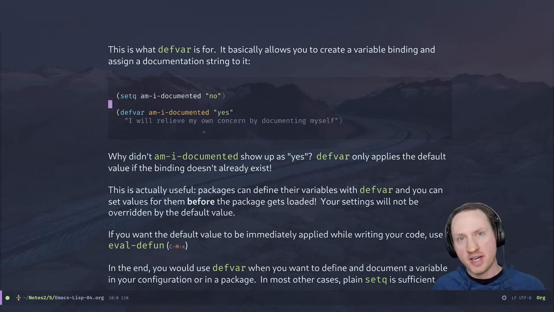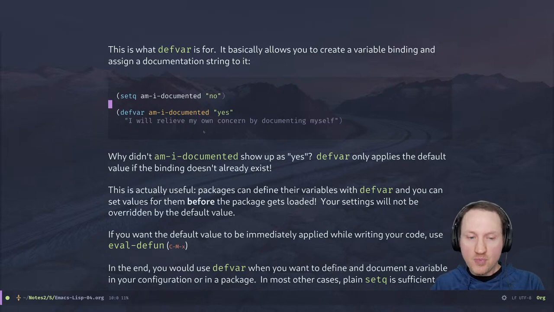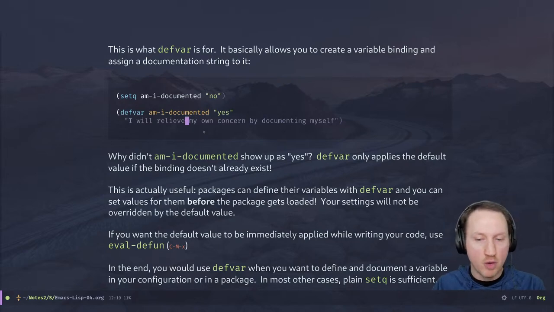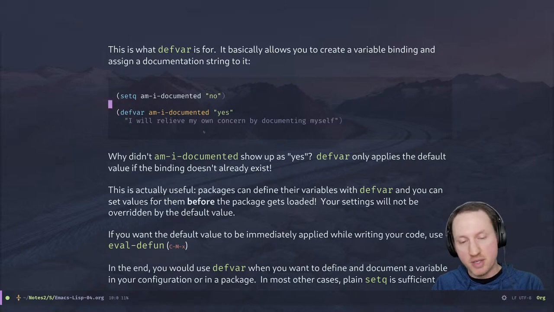Basically what defvar does is it just adds some extra information to a specific symbol, regardless of whether it's already been set or not. So what you do here is you say what the symbol name is for this variable. You also say what the default value will be. And then you can give it a documentation string to describe the functionality here. So I'm going to run this using Control-X Control-E, and it's going to just basically define more information about this symbol, am-I-documented.